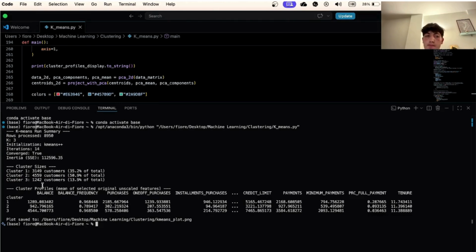Now let's go more in depth by analyzing the cluster profiles. This is the most interpretable part. Let's read across the line. Cluster 1 has a moderate balance, high purchases, and a decent payment rate. So they are active. They are responsible spenders, I would say. They buy a lot, and they are a good chunk.